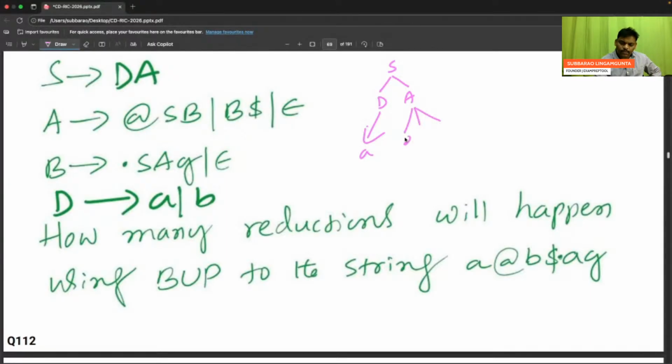A goes to dot SB. S goes to DA. D goes to B. A goes to B dollar. B goes to maybe epsilon.